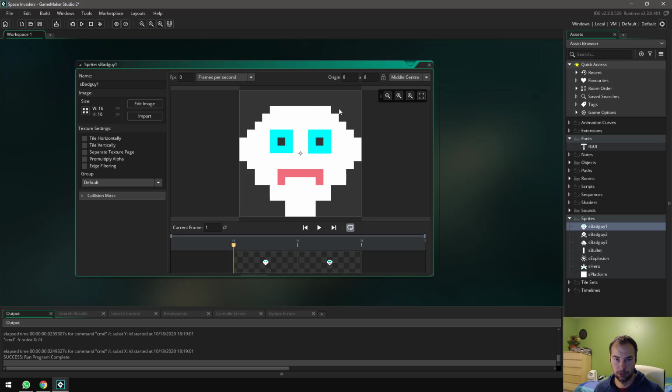What's important with the bad guys, after thinking a little bit more about how the game is going to work, is that of course they need to be 16 by 16, they need to be centered, they need to have frames per second set to 0, and that's because I don't want the animation engine to control which image you currently see of the bad guys, but I want the game controller instead to be the one controlling which image we get to see.